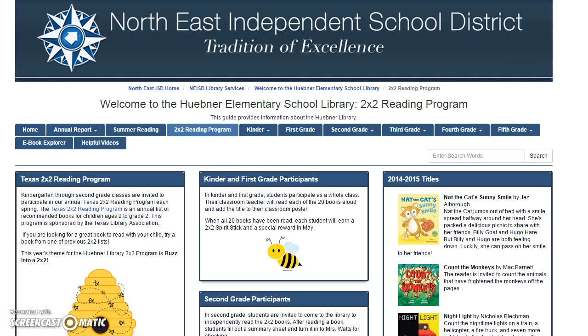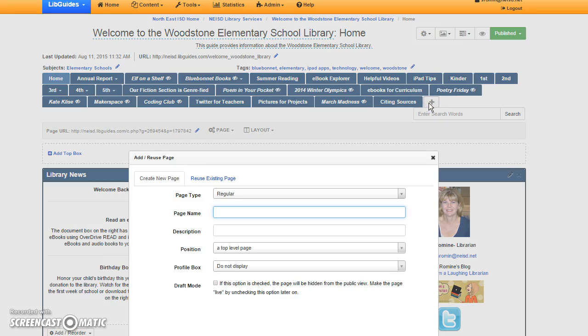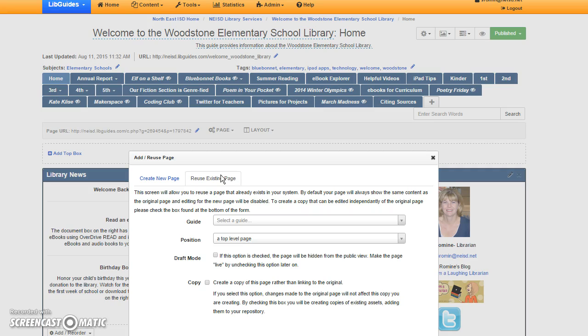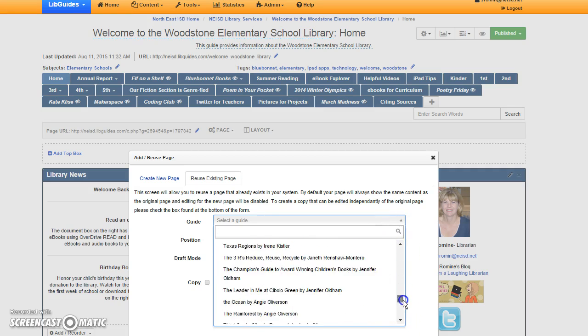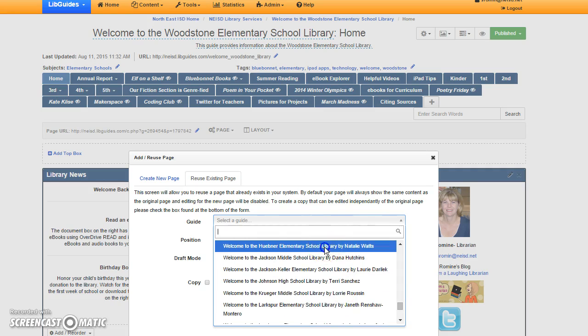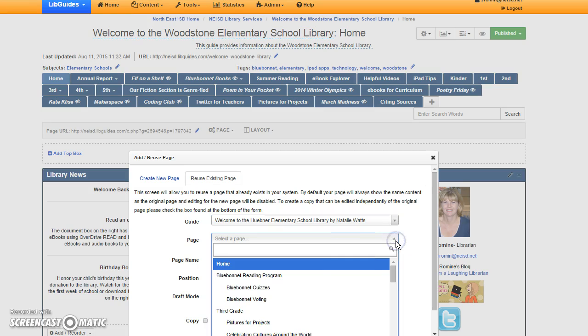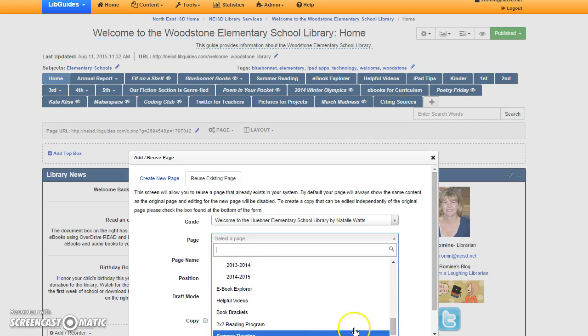So once I get permission, then I'm going to go back to my page and I'm going to create a new page by clicking the plus sign. I'm going to click reuse existing page because that's what I'm doing. I'm reusing a page. And then I have to go to the page in which I found the content. So I'm going to go to the welcome page of Huebner Elementary. So here it is. And then I want to find the page that I found the content on that I'd like to reuse. So that is the 2x2 reading program.